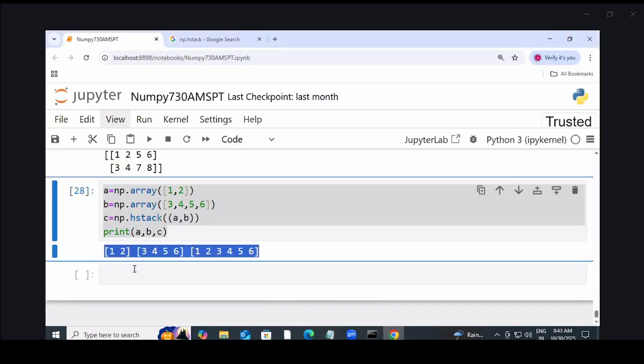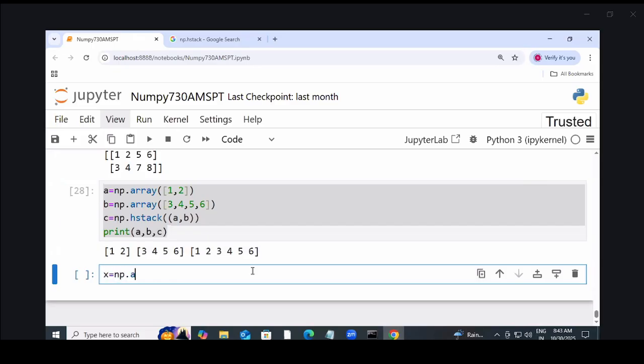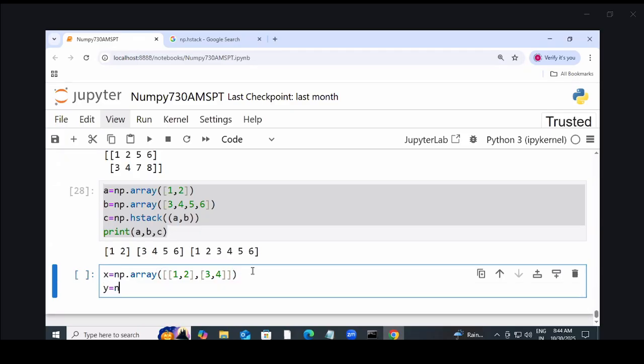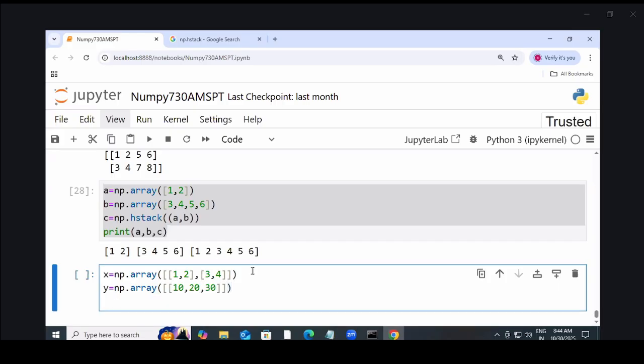Different shapes, no problem. If I have x equal to np.array, this is a matrix with 2 rows and 2 columns. Then y equal to np.array, here it is having one row with 3 columns. The dimension is the same, but the shape is different. What will happen? Will this give an error or not?